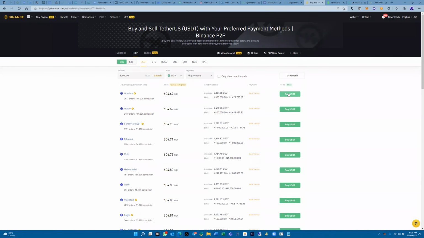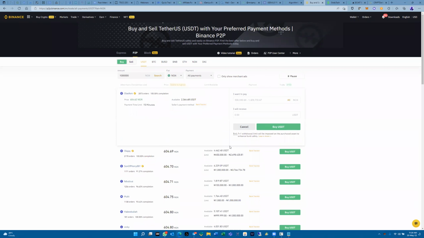So I can click on this first guy and say buy USDT, and once I get to this order page, I will put in the exact amount I want to pay. Let's say I now want to do maybe 1.1 million Naira. So this is 1.1 million Naira, and you can see how much USDT I will receive based on his exchange rate here, which is 604.